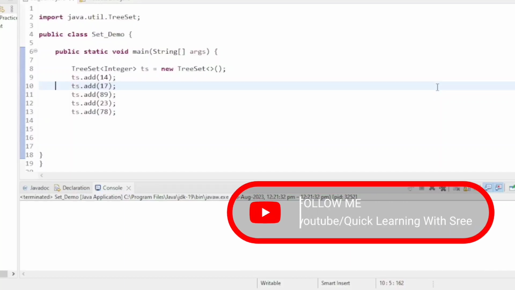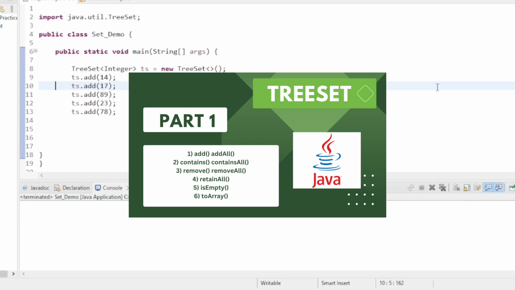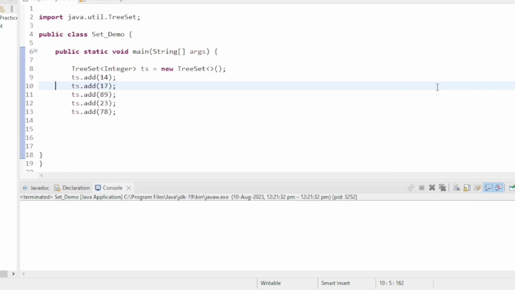In this video, I'm going to discuss how to traverse a TreeSet. In my previous video, I discussed some basic but important methods of TreeSet. So in this video, I am going to discuss two ways to traverse a TreeSet. The first way is using a for-each loop, and the second way is using an Iterator.